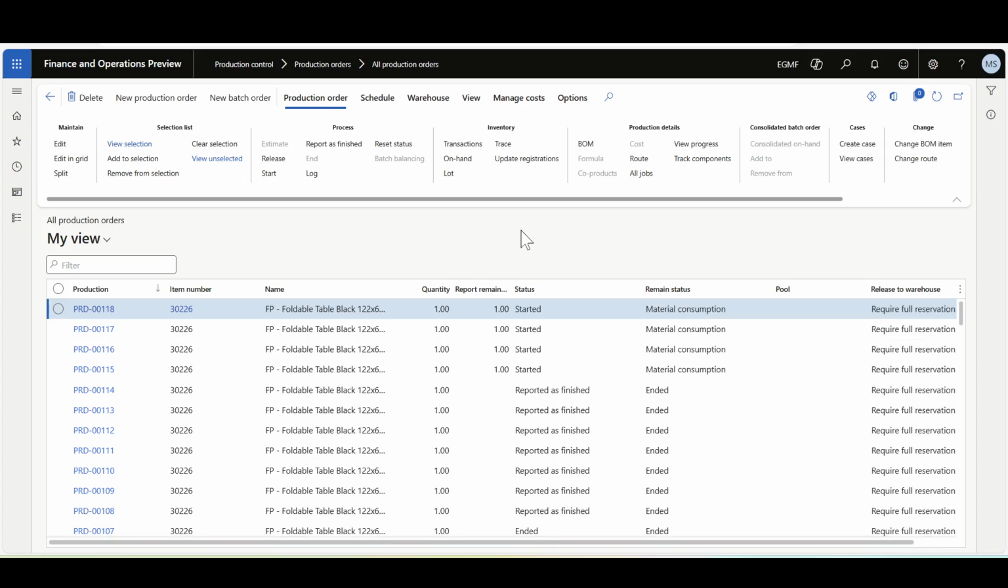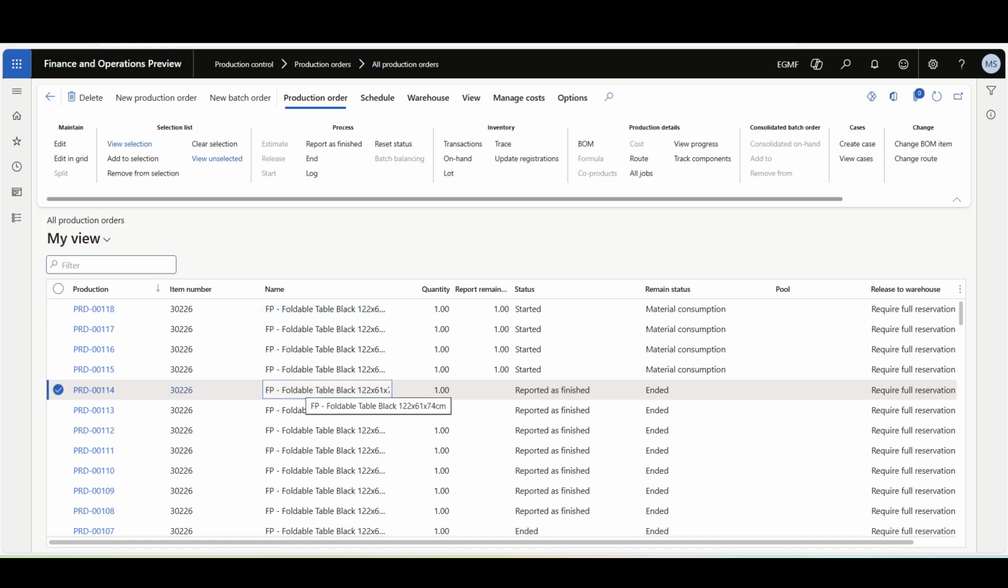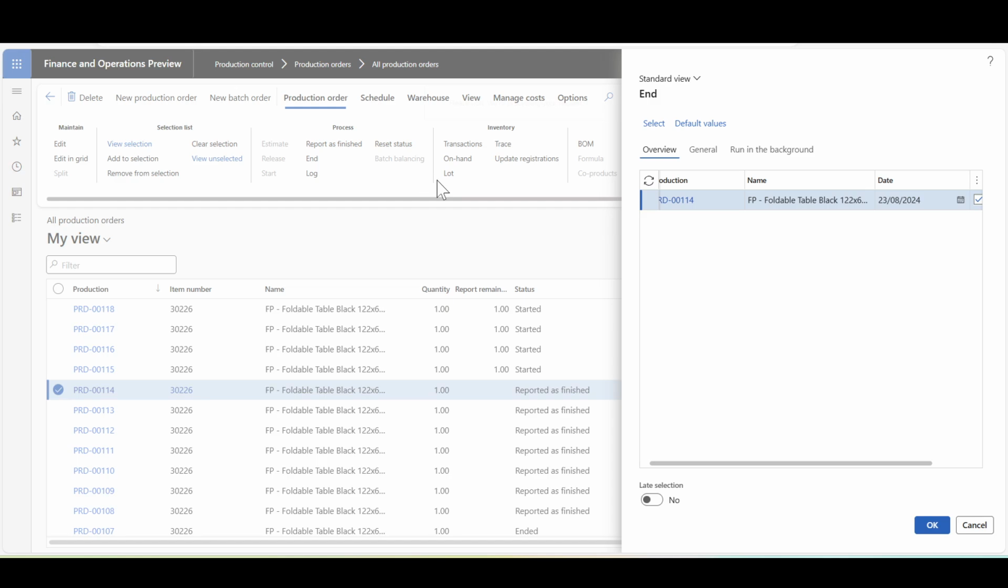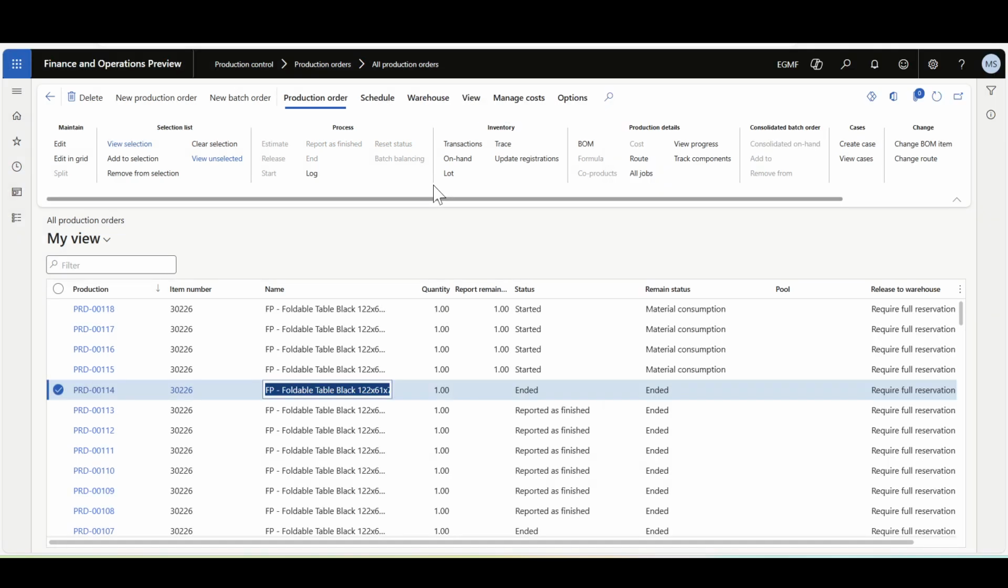Now we're all ready, so I'll go back to the production order once again. This is the production order that we faced the issue with. I'll select the production order, then I'll click end, then OK. Now we can end the production order, although we didn't approve or calculate the registered time from the time and attendance module.